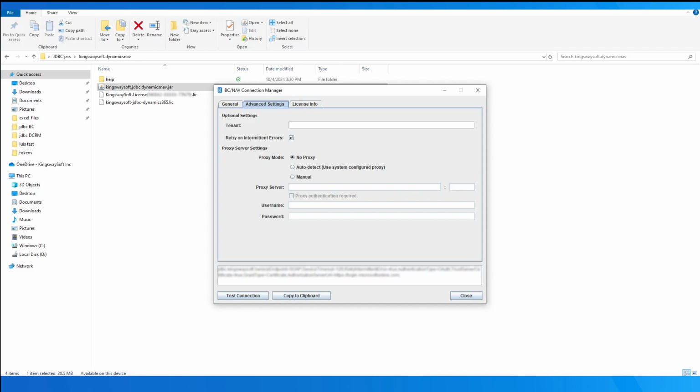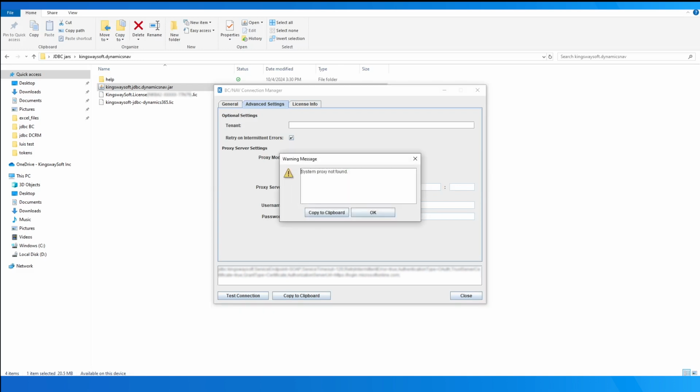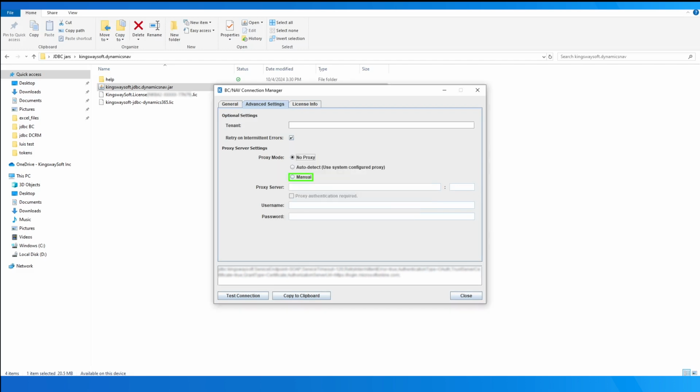Under the proxy server settings, by default, it's set to no proxy. Alternatively, you can auto-detect a system-configured proxy by selecting the second option, and if one is found, you may select it, and if not, it'll give you this message, proxy not found. The final option, manual, lets you set the proxy server and port, and then if authentication is also required, you may enter a username and password as well.